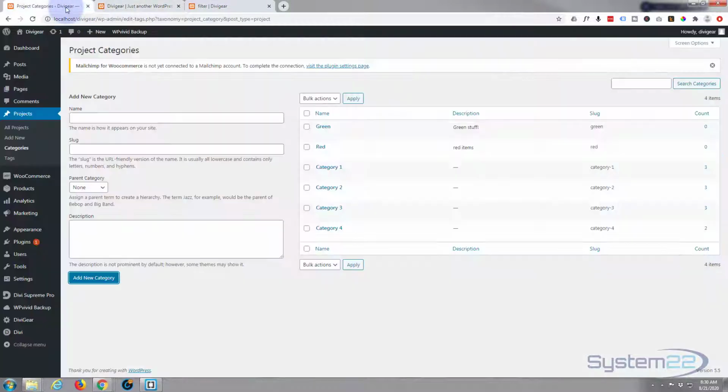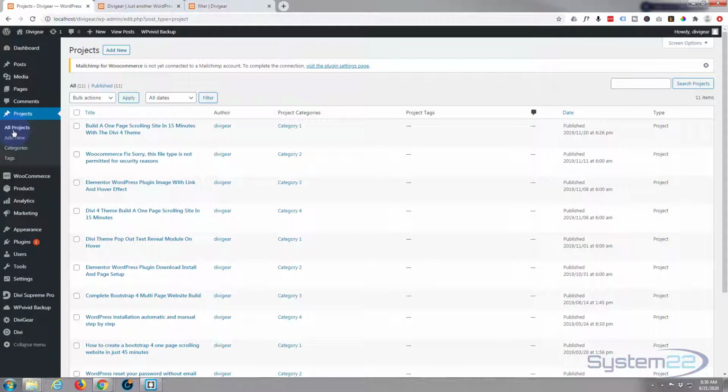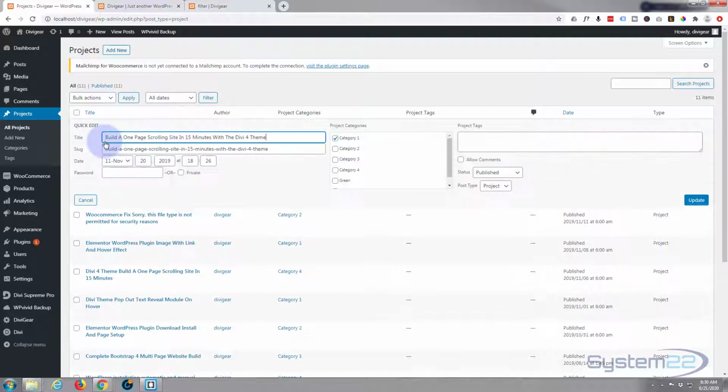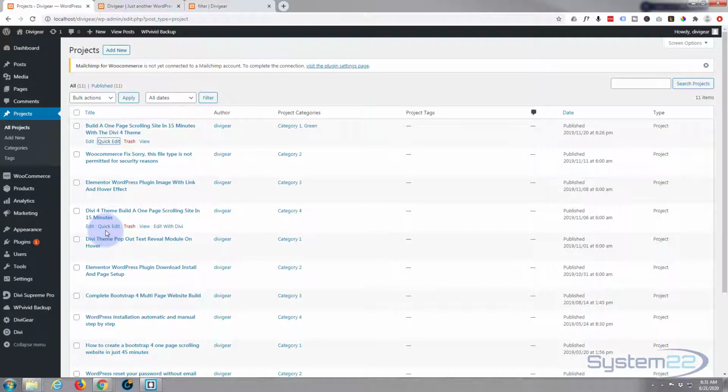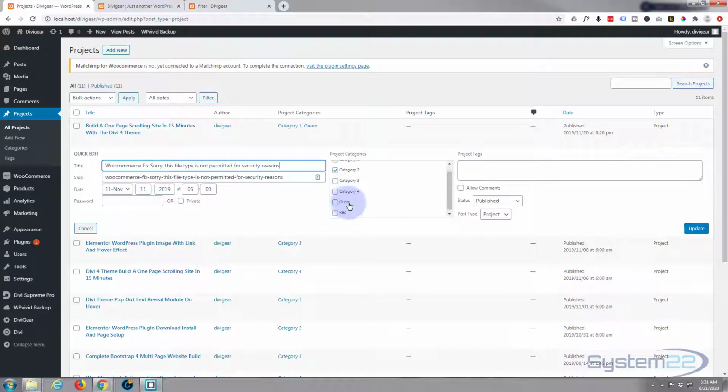We'll go back here. Let's go down to our projects, all projects. And as you can see, here's all my projects. Here are the categories, 1, 2, 3, 4, etc. Really exciting categories there. We can add green and whatever the other one was, red, to some of our categories here. I simply hit the quick edit button. This is the easiest way to do it. Roll down, there's green. Let's make this one green. Update. Let's go into this one. Yeah, let's add this to the red.